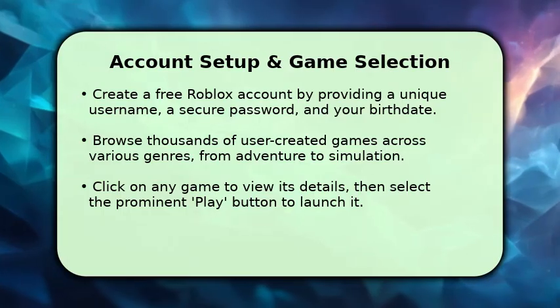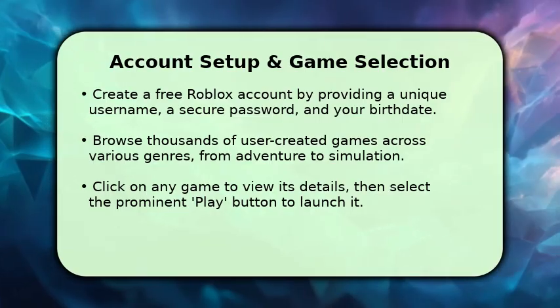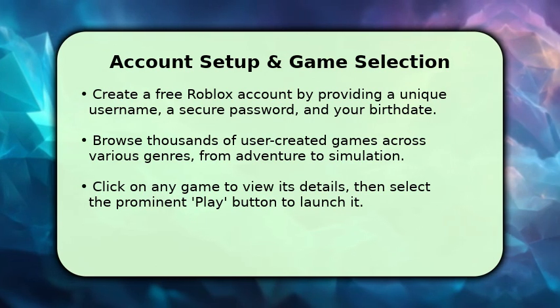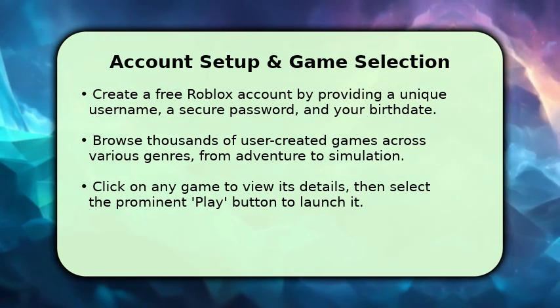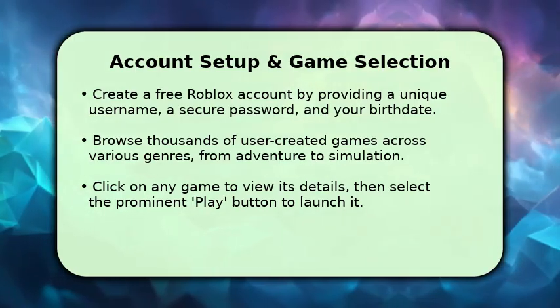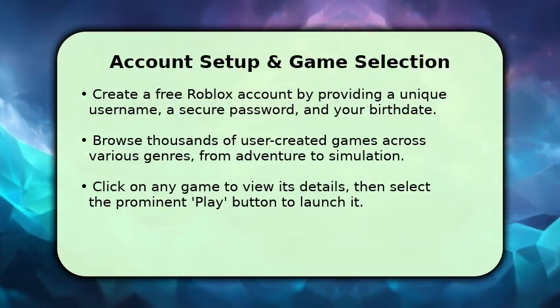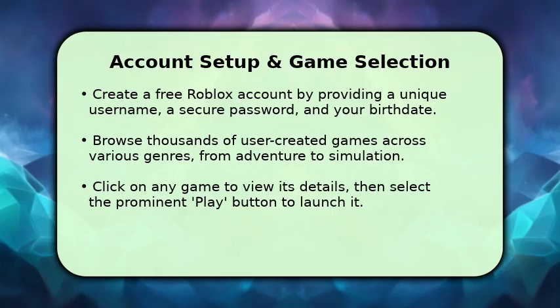Once Roblox is installed, you will need to create a free account if you do not already have one. This involves choosing a username, setting a password, and entering your birth date. After logging in, you can explore the vast library of games. There are millions of experiences created by other players, covering every genre imaginable. Simply click on a game that interests you, and then hit the play button to jump right into the action.